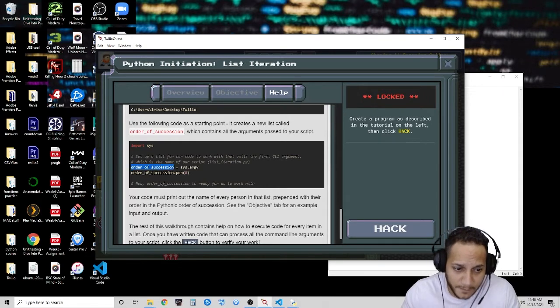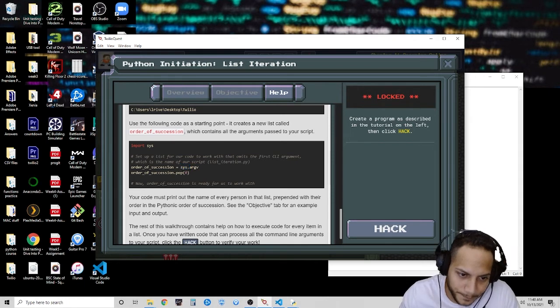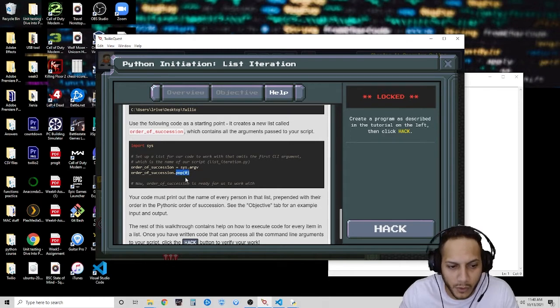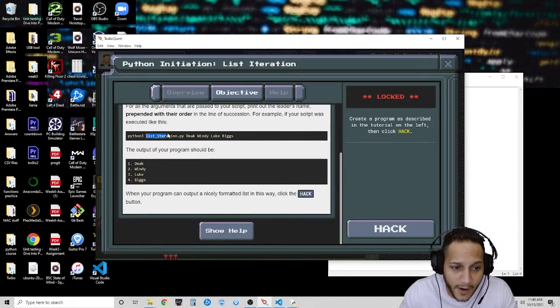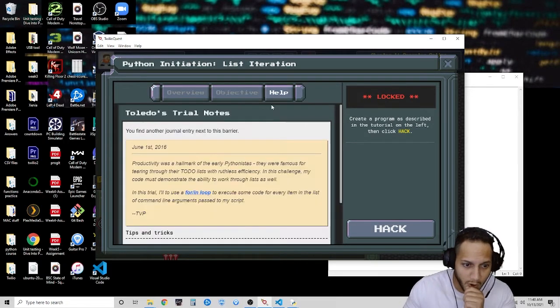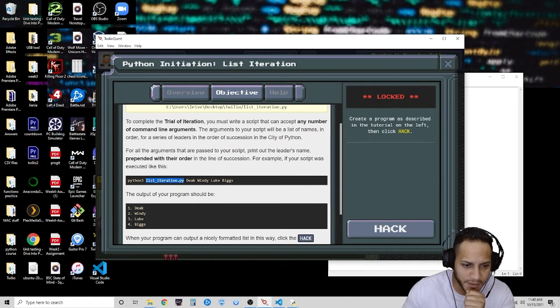Order of succession. This is an object that we named, and we're declaring it whatever arguments we pass into the command prompt. And then here, order of succession dot pop. Remember, 0 would be the first one, so we're going to remove the first item. The first item that's going to be passed will be the name of the file, as you can see over here. Okay, this is the name of the file. So pop basically removes that. Okay, it removes this, and then it begins to iterate through each and every object. And what we wanted to do, we wanted to print it out.